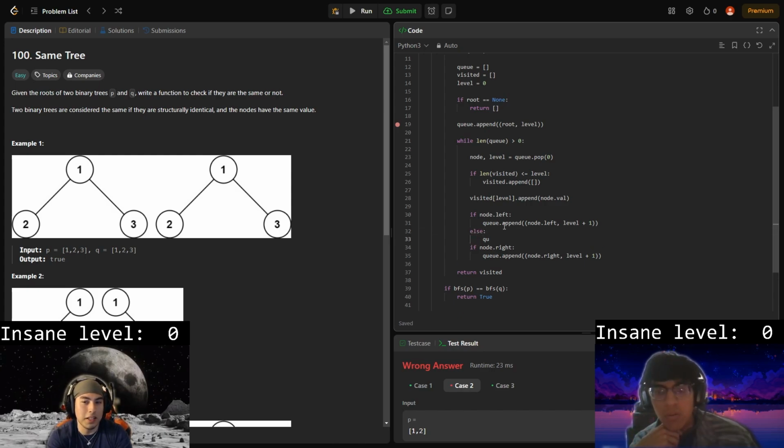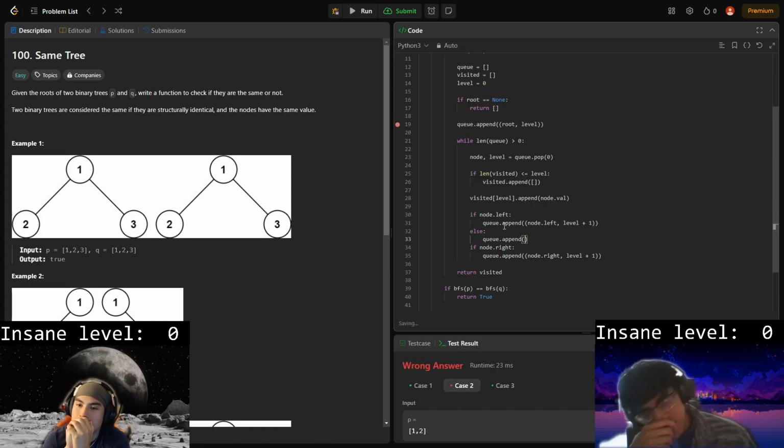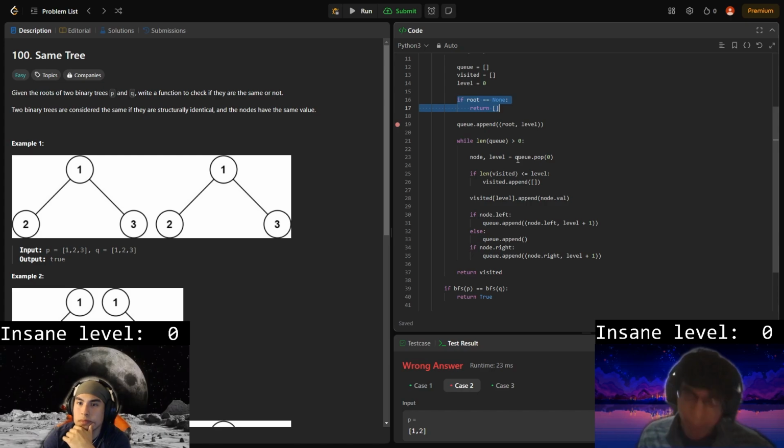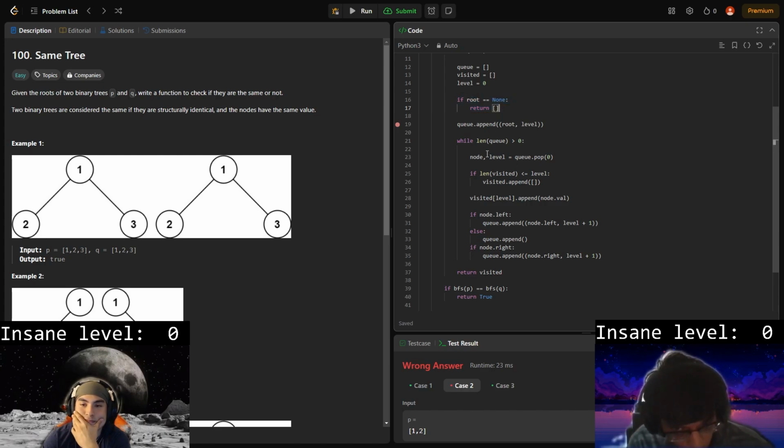In the queue. Is it in the visited? Because if it's null, then that means it goes... I think it's up here, in the visited, no? I would think so too. Yeah, and you just put q dot append.